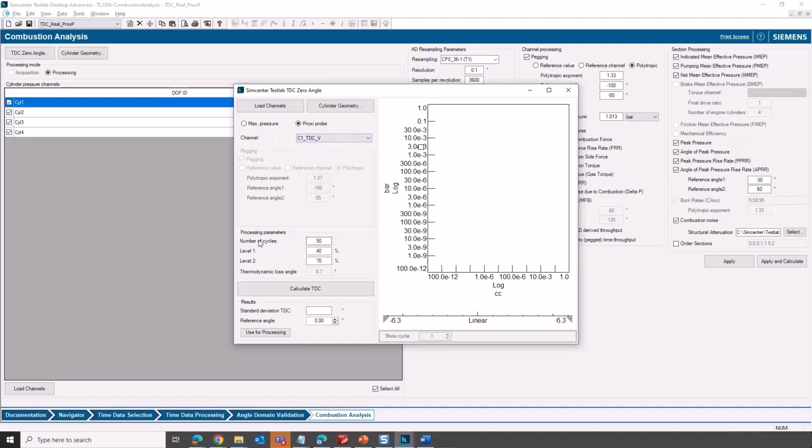And I can use number of cycles to determine this TDC. So I can specify the number of cycles I want to use. Here in this case, I have said 50 cycles I want to use. And then I can click on this calculate TDC button to do this calculation. So I'll click on that.